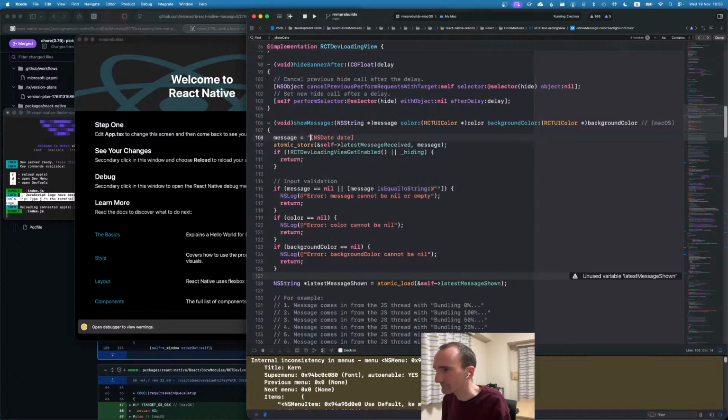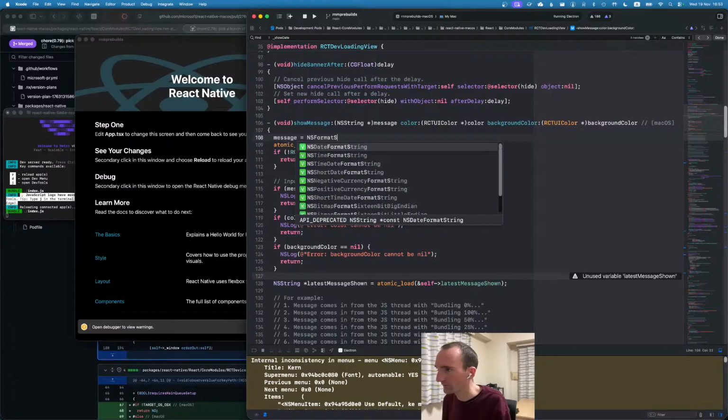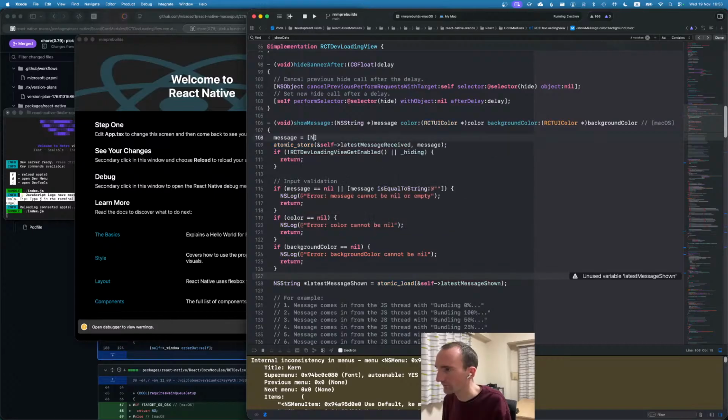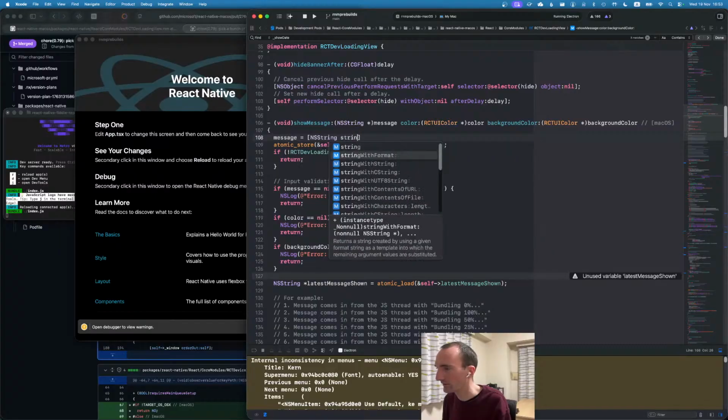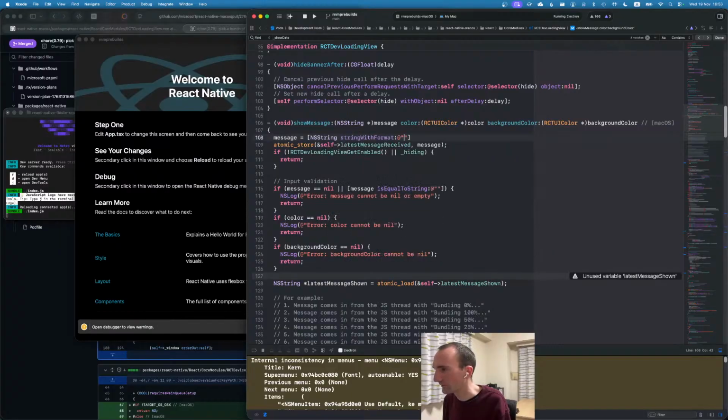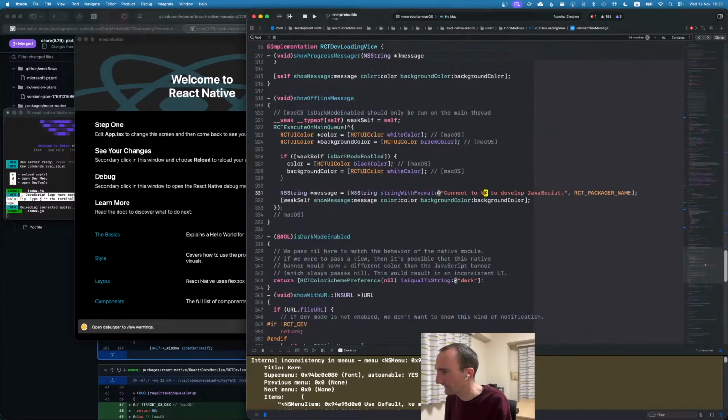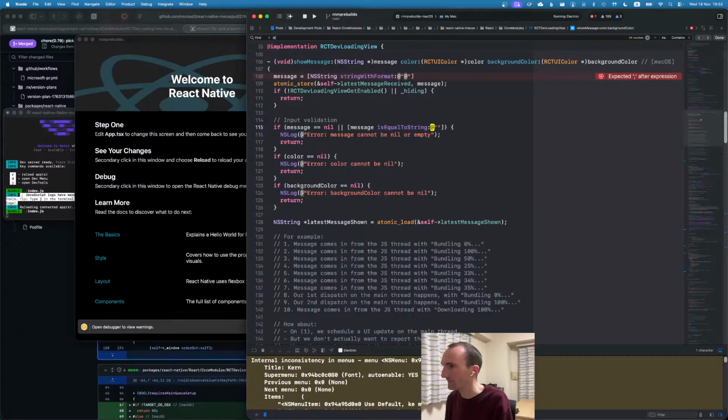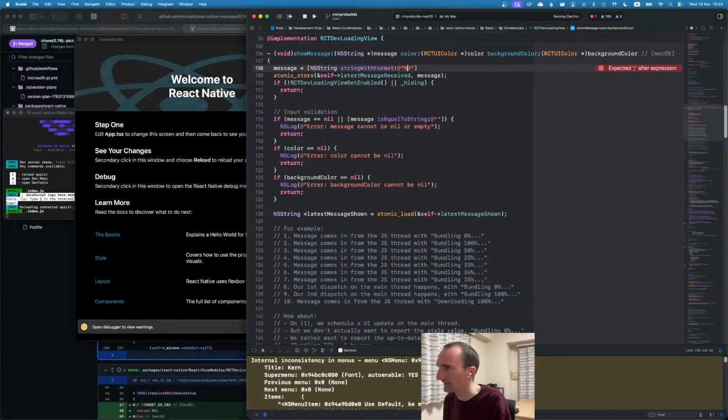Message equals at thingy. I think we need to do NSString stringWithFormat. How do you do this? It's like percent at, or it's at something. I can never remember C format strings. Percent at. I got it right first time. Great. Wow. All right. Percent at. It's so memorable.